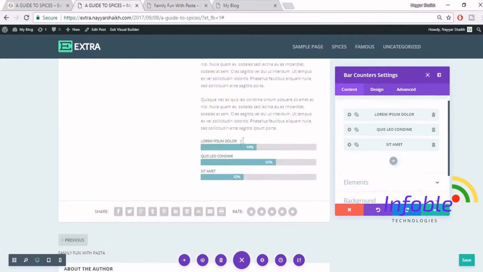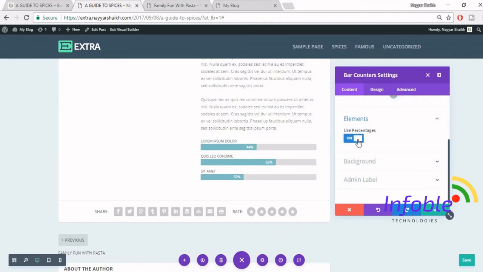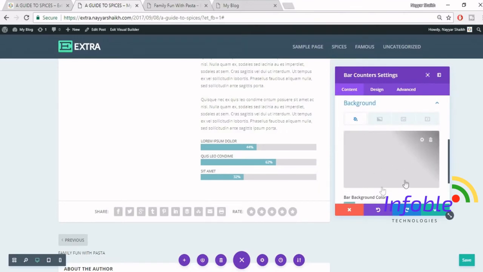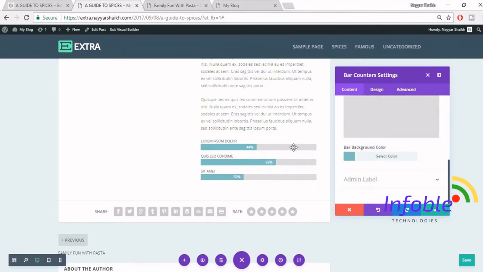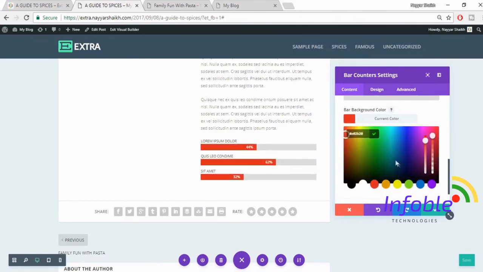Now let's do all these designing changes. The first one is element. We want to use percentage, so make this thing yes. Now background. So select this thing, and this will change this background color over here. Now here we have the bar background color. Select this thing. Select red, orange, whatever color you want.